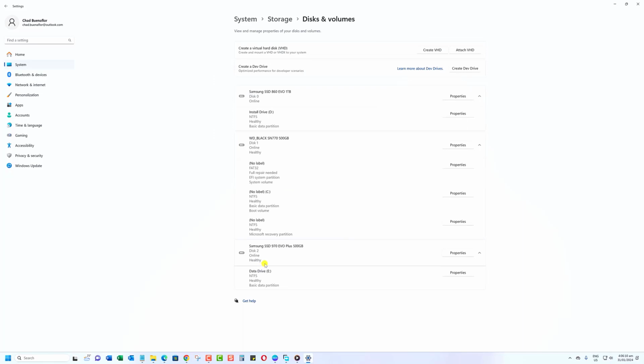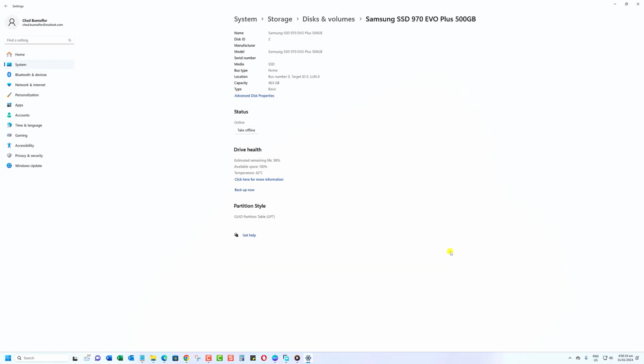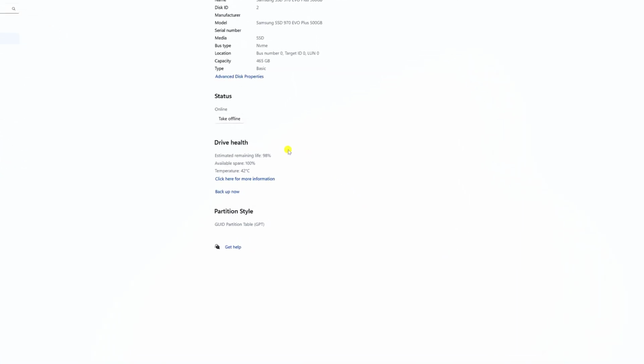Now, you should see a list of all the storage devices connected to your system. Locate your SSD in the list and click on its properties. Here, you'll find detailed information about your SSD, including remaining lifespan, available spare space, and temperature.